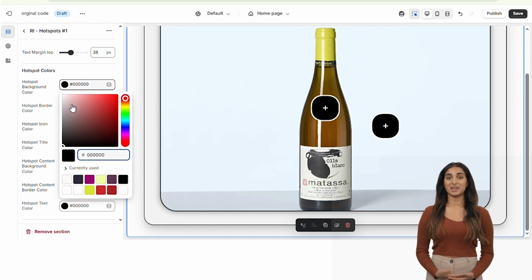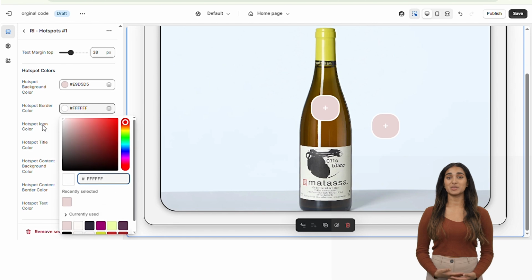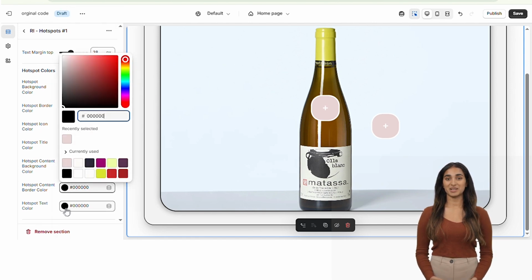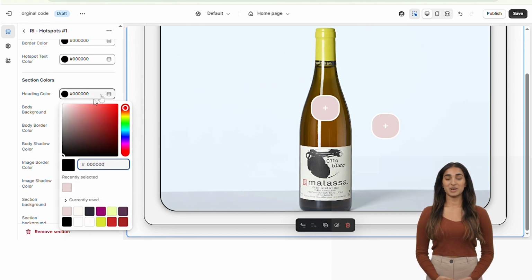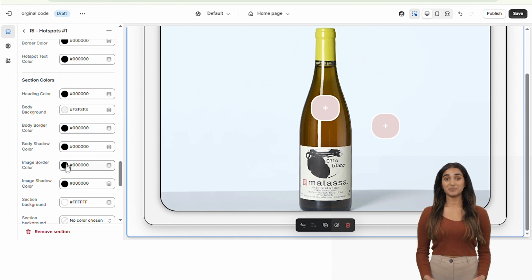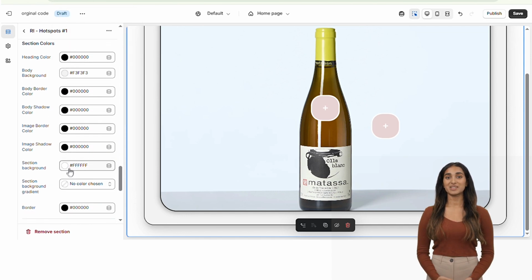Customize the hotspot background color, border color, icon color, title color, and other visual elements. Adjust the heading color, body background color, border color, body shadow color, image border color, and image shadow color to match your theme's aesthetics.